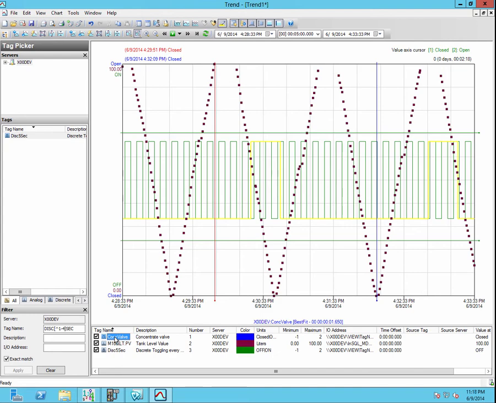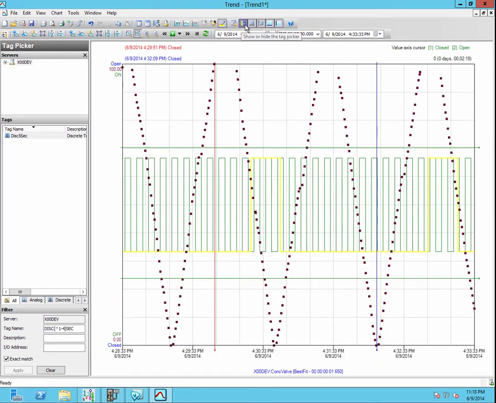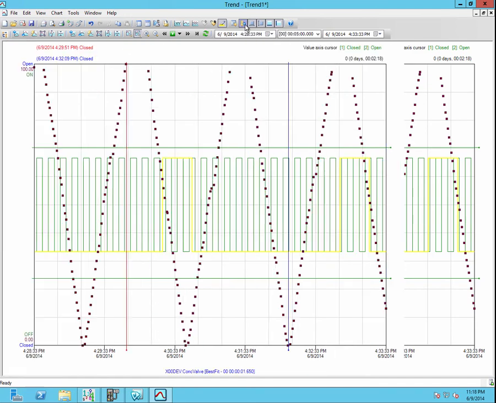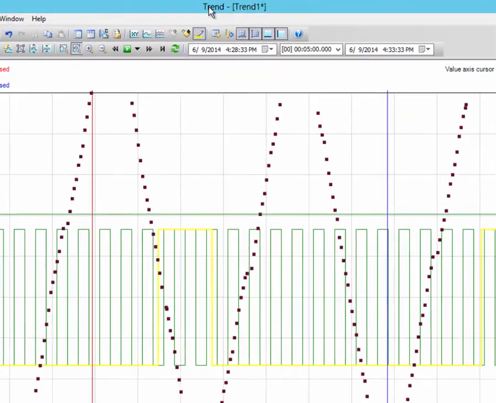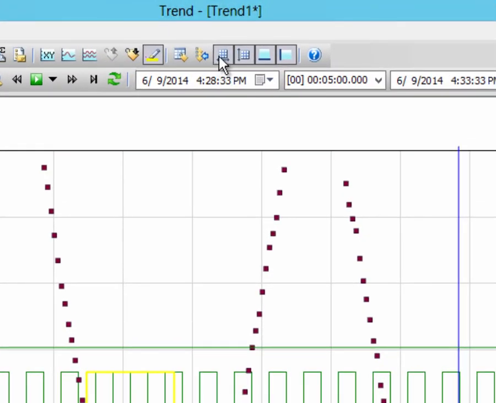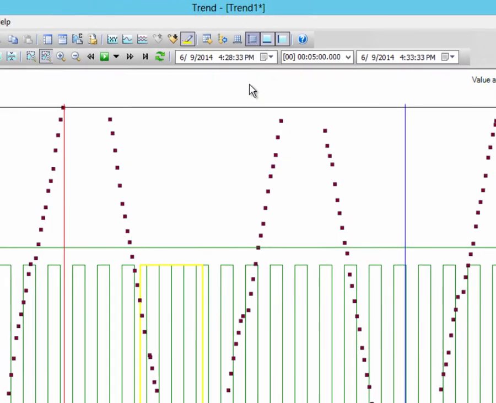Now, if you want more space for your chart, you can, again, here in the main toolbar, show or hide the tag list and show or hide the tag picker. So now you have the full screen just for your chart. You can also remove the grid. So here we have the option to remove the horizontal grid and the vertical grid.